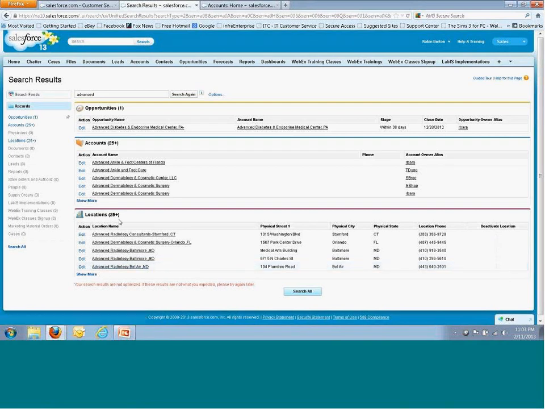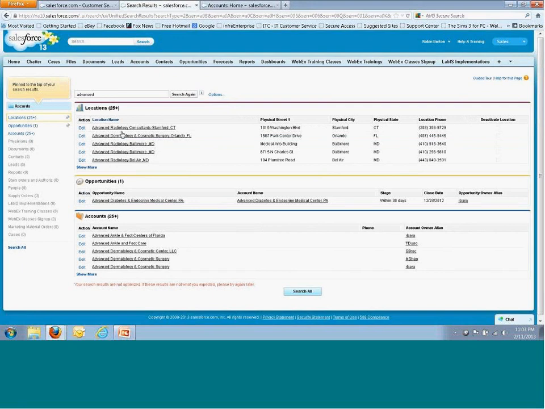If locations are something that you are going to be searching for the most, you can move this up to the top by going over here to the sidebar, and you see this little push pin. If you click the push pin, you'll see that it's moved locations to the top, and this is the object that will always appear on the top as you're doing your search.